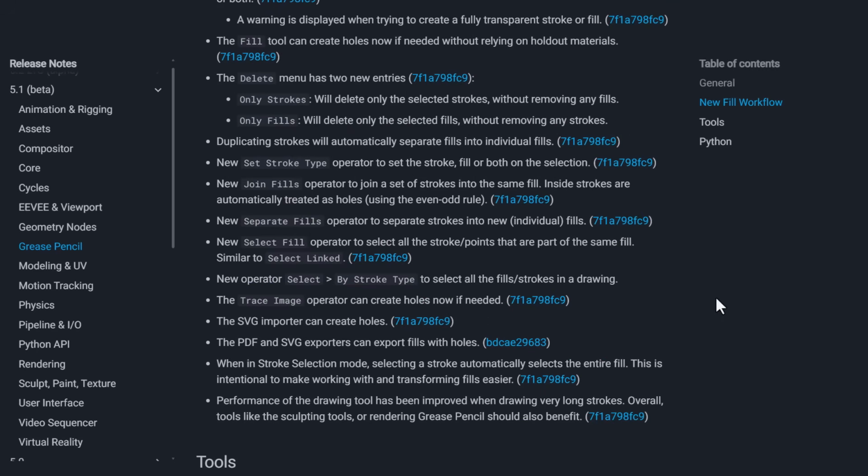At the same time, if you bring in SVG files, SVG importer can also create holes. And if you're working with both PDF or SVG exporters and possibly you like to export fills with holes, this is also super possible. There is also the new separate fill operator to simply separate strokes with new individual fills. So in terms of working with fills, these now comes with a ton of options that can allow you create holes, join stuff, and also delete fills or strokes independently.